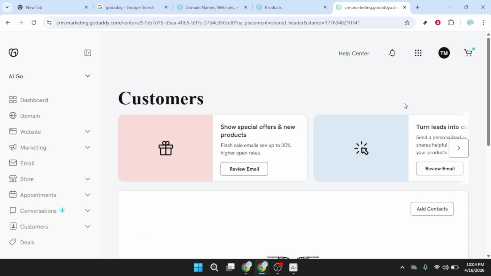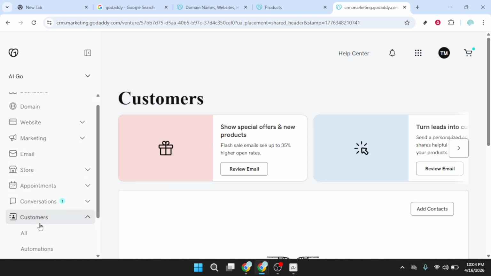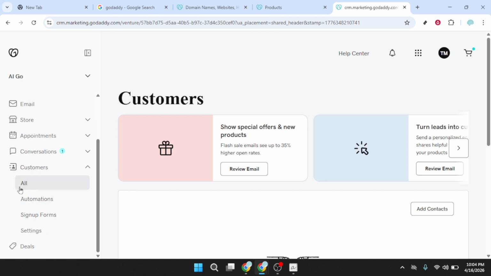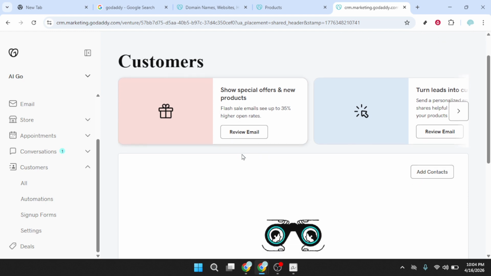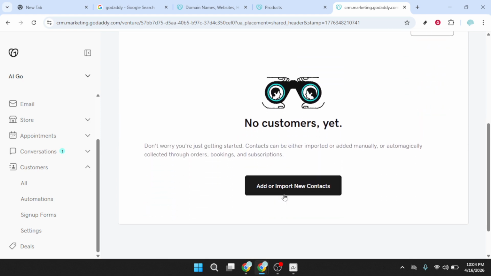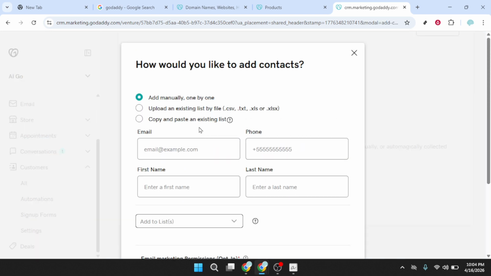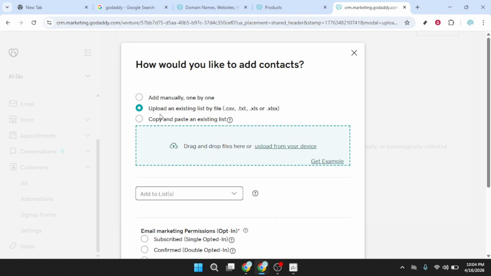On the left-hand sidebar, select Customers. Depending on your view, this may appear as Customer or Contacts, but it's the same place where your contact records live. At the top, click Add or Import New Contacts. Because we're bringing in a list you already have, choose the option to upload an existing list by file. GoDaddy accepts .csv, .txt, .xls, or .xlsx files.